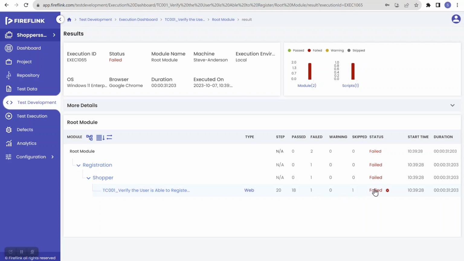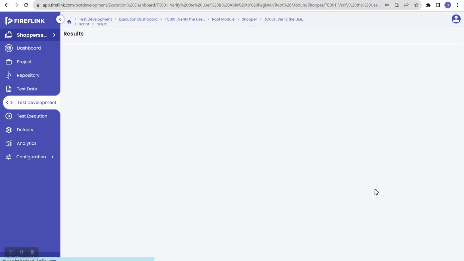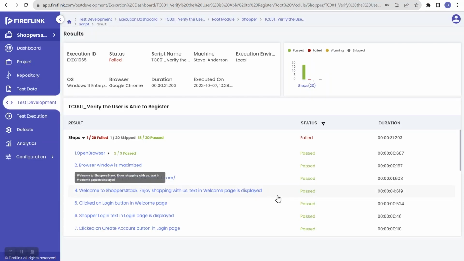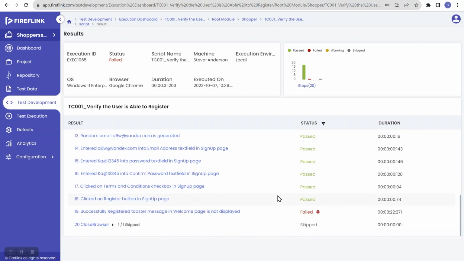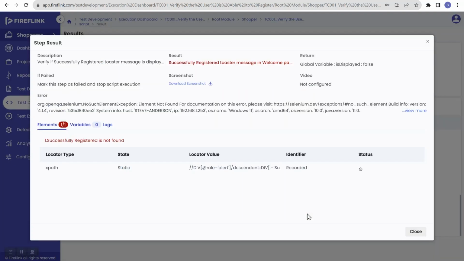Now I want to click on the failed status of the script so that it shows me the exact step where it is failing. If I scroll down, you can see it is failing in step number 19. It is failing for some reason. I want to know the reason. How do I do that? Just click on this failed status.